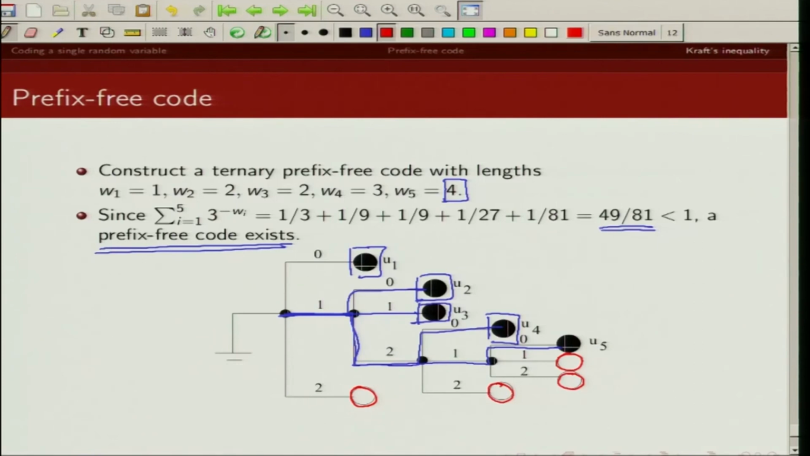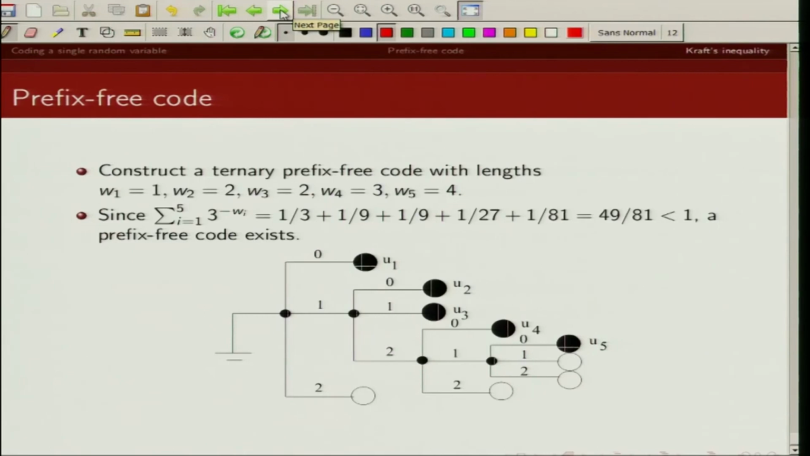Okay. Now, since this is a ternary code, you can see there are 3 branches leaving from each node, and I have just labeled them by 0, 1 and 2. So, this is basically my prefix-free mapping, a ternary prefix-free code corresponding to these Wi's.